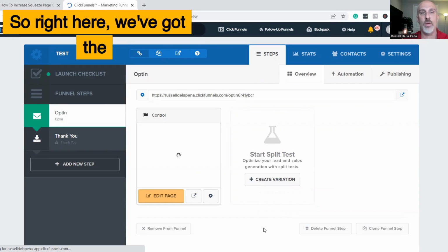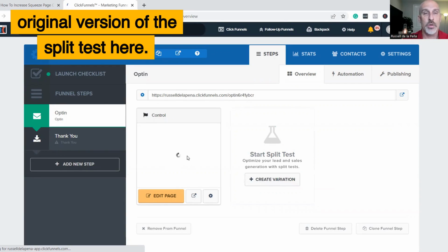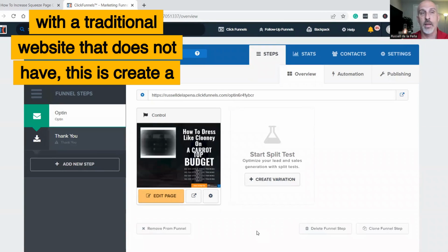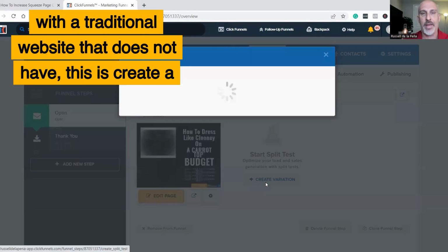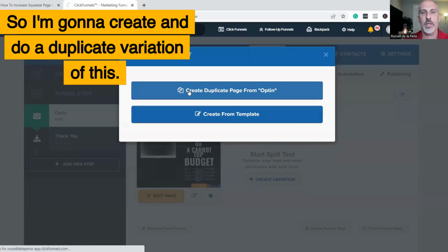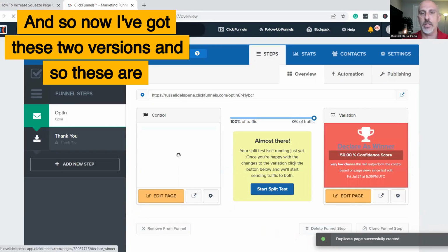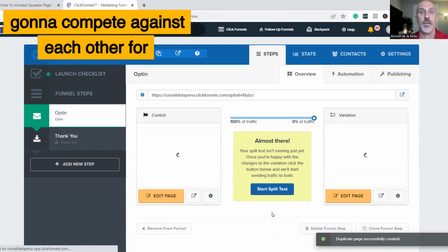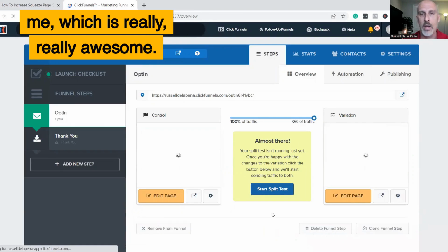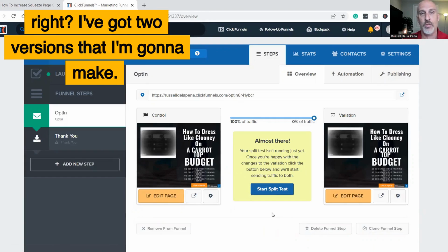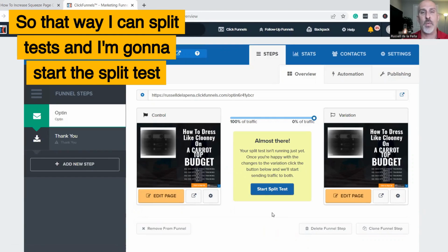All right, so right here, we've got the original version of the split test here, but what's cool about ClickFunnels that you can't typically do with a traditional website that does not have this is create a variation of it. So I'm going to create and do a duplicate variation of this. And so now I've got these two versions. And so these are going to compete against each other for me, which is really, really awesome. So I've got really two chances to make one impression, right? I've got two versions that I'm going to make, so that way I can split test.